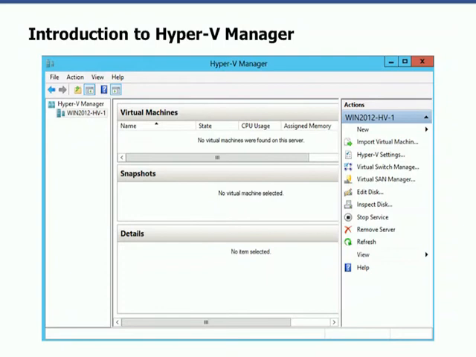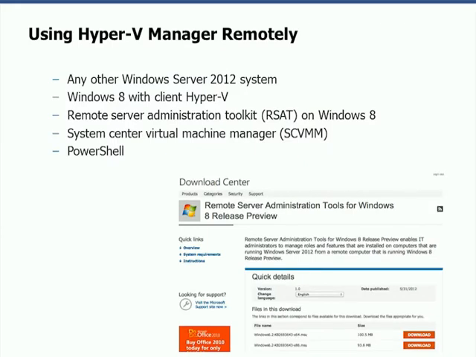Hyper-V Manager is a Windows application that will be installed along with the Hyper-V role when enabled on a Windows Server 2012 server. I'll show you how it works in just a minute. But first, let's talk about using Hyper-V Manager remotely.